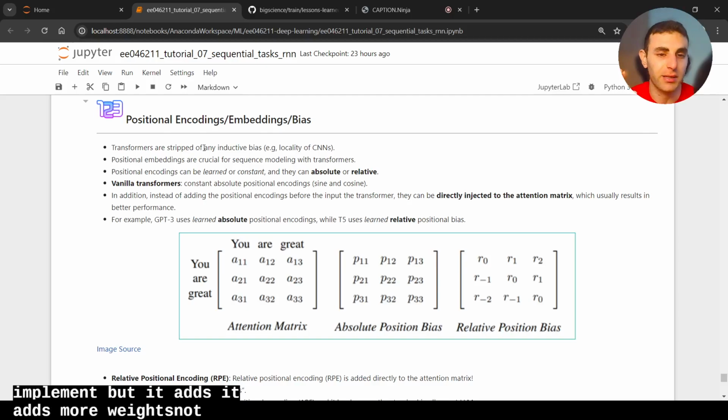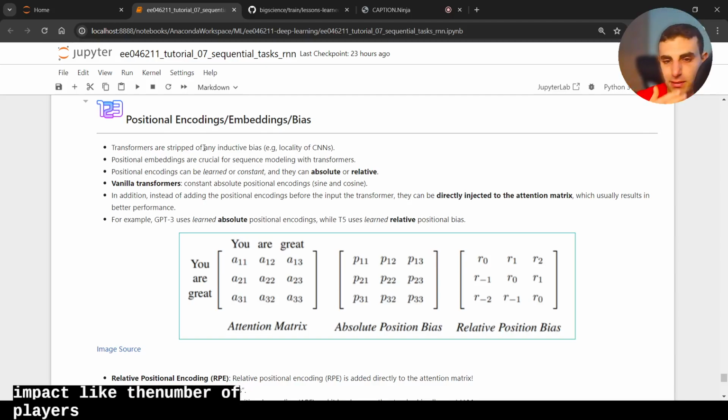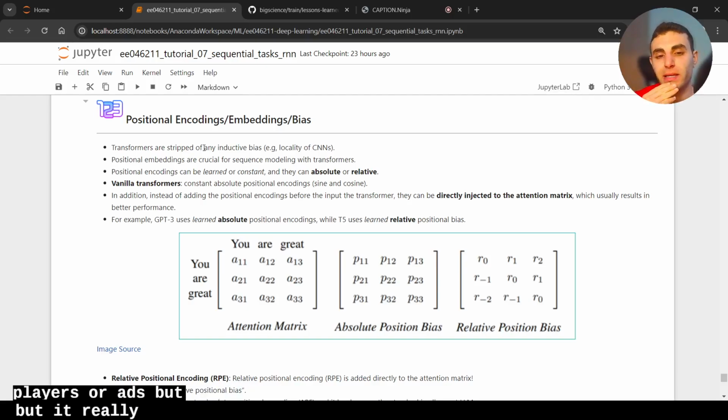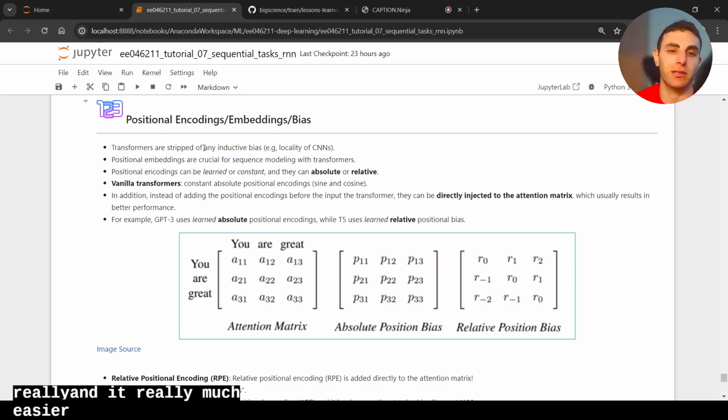Not very, like, it doesn't have a huge impact like the number of layers or heads, but it really is much easier to implement than the cosine and sine one.